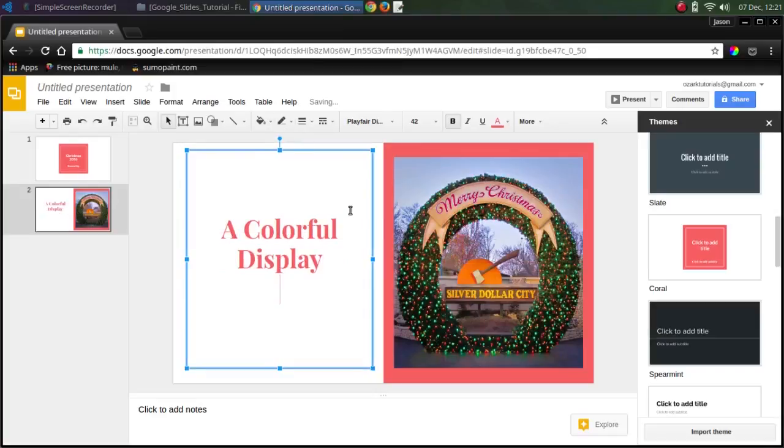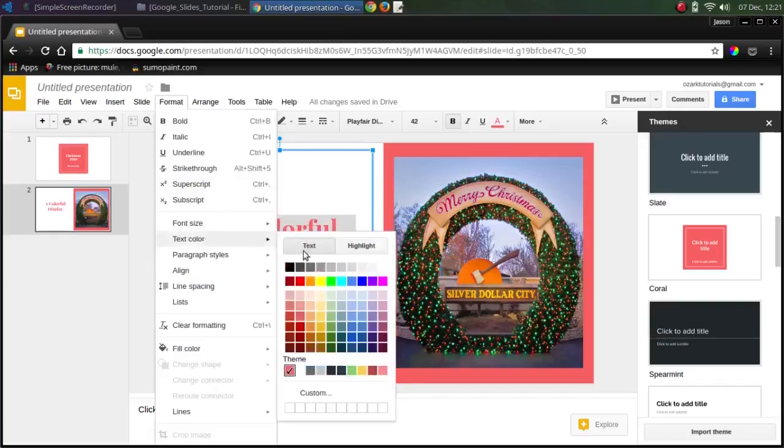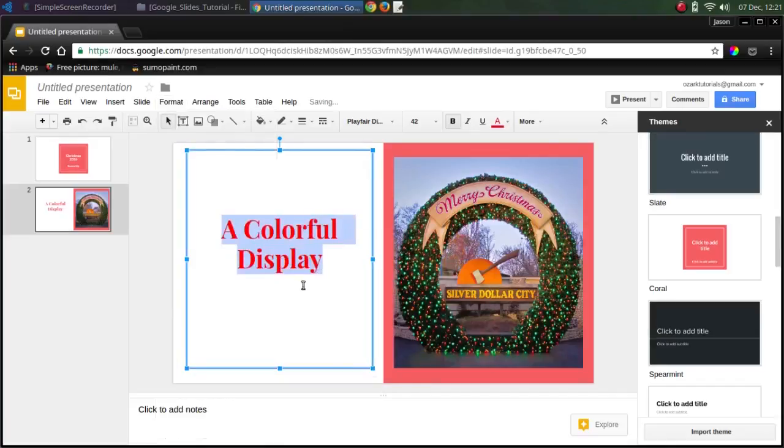Now we like it. Okay, this text here, if you'd like to change the color of your text, first you're going to select the text, and then you're going to go into text color in the Format tab. And let's say I wanted a nice bright red for that. So there we have a nice bright red.